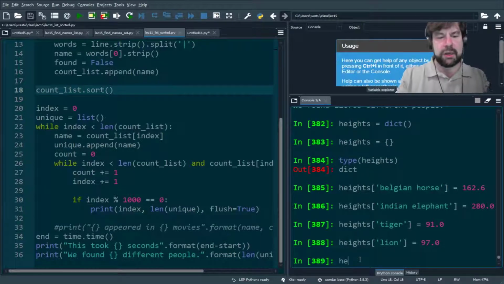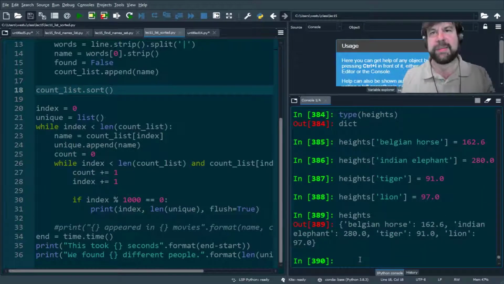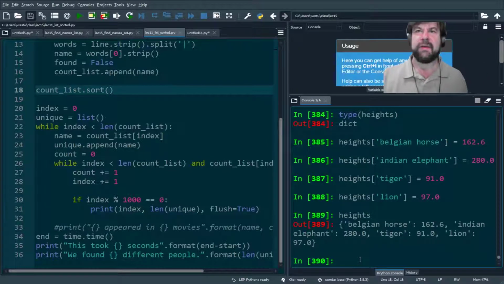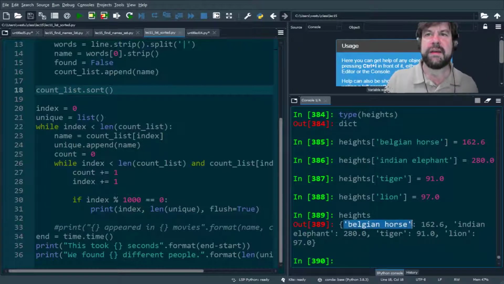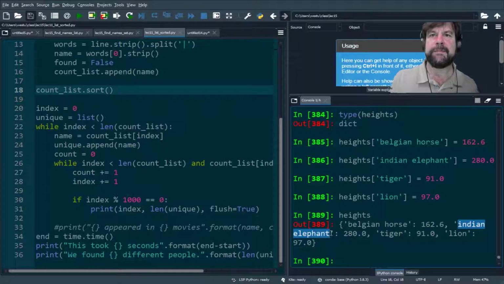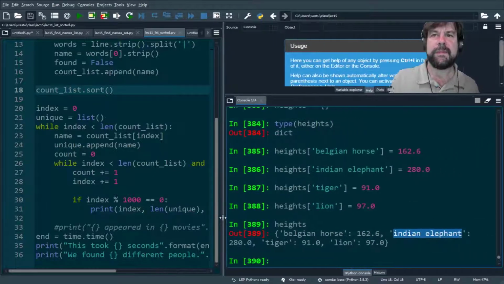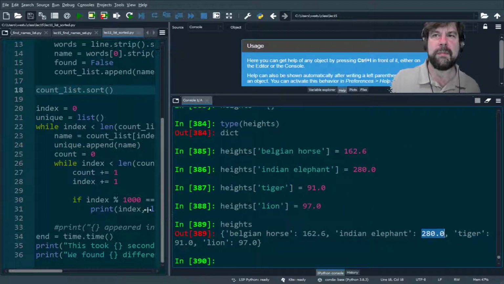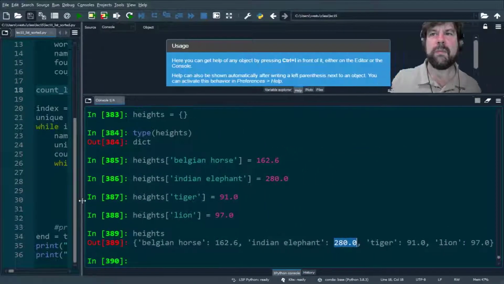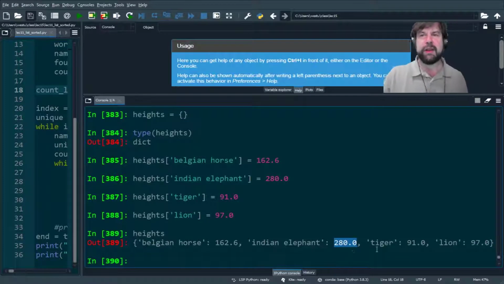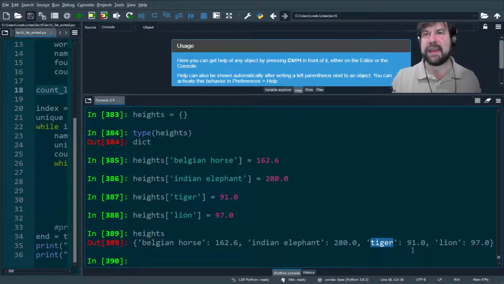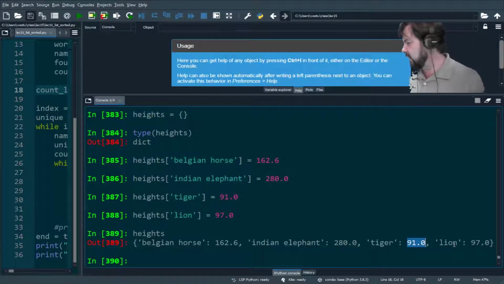And now we can come in here, we can look at heights, and what we see is something like this. Belgian horse, right? Here is what's called the key. This is the value that looks like the index, and here's the value we put in. And here's an Indian elephant, the key, and here's the value we put in. And here's the tiger, that's the key, and here's the value that we put in, and again, lion and the value we put in.